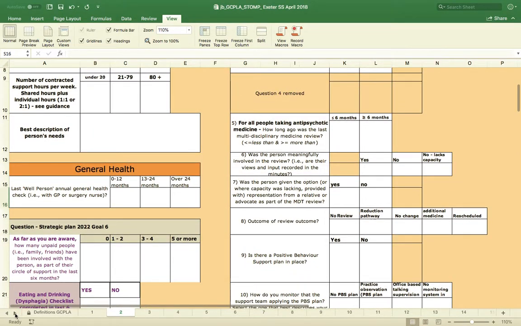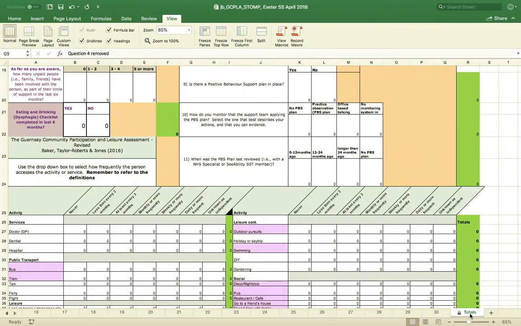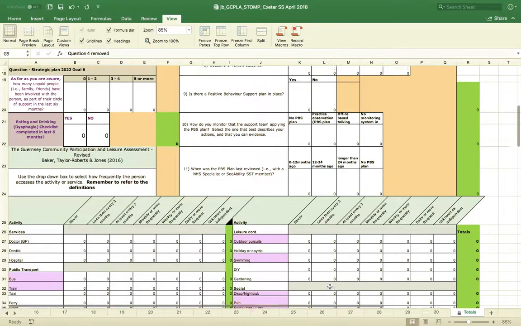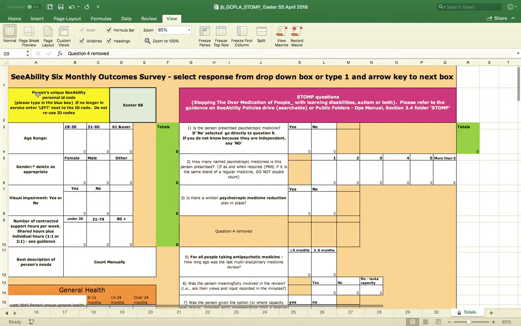Right, so let's say that you've completed all of your people, you've got like 20 or so of them. Now you're going to go to totals. This is really important you do this. Now every line that requires an absolute response from everybody has got a green totals. What you need to do is look across here and see, does this total in the green box add up to the amount of people in your service? Okay? Doesn't matter if they're independent or not.